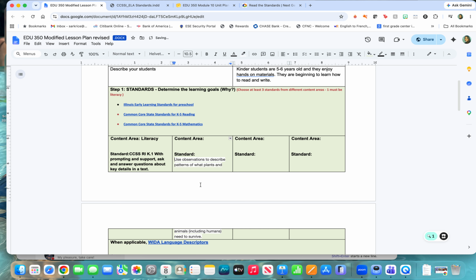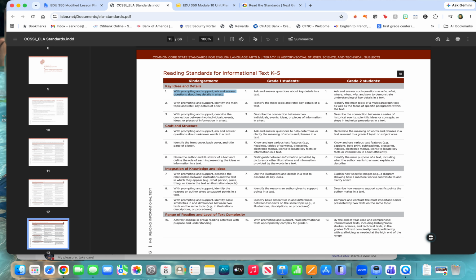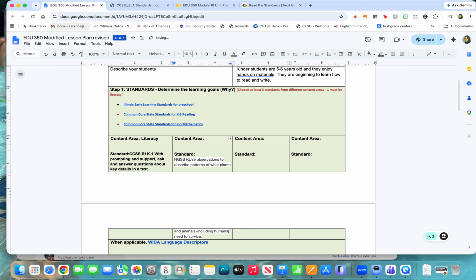And then I'm going to put for science, NGSS, that's the name of the standards, Next Generation Science Standards, K-LS1-1. And then my content area is science, and so on. So you are picking, at least one has to be literacy. You can do multiple literacies, but you need to choose 3 standards from different content areas.